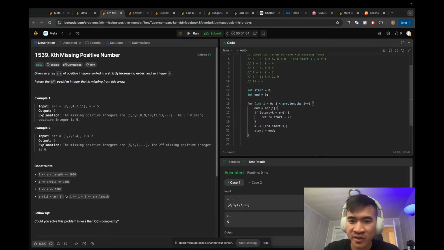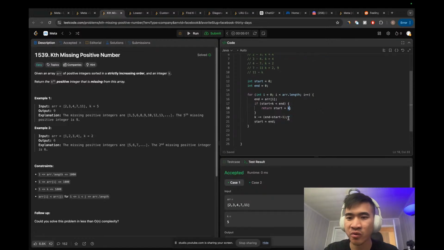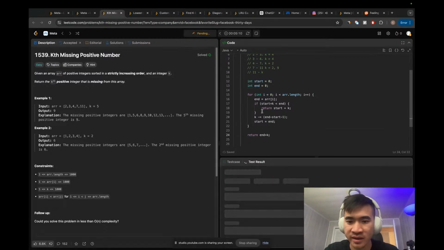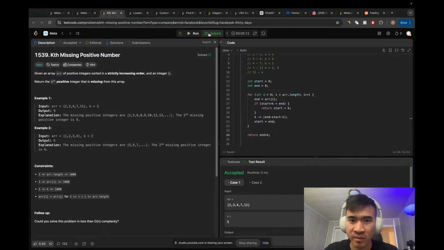If we go out of this for loop and we have never found our answer, then there should be some k remaining, right? Then we return n plus k, just like that. This should work. I'm going to submit.